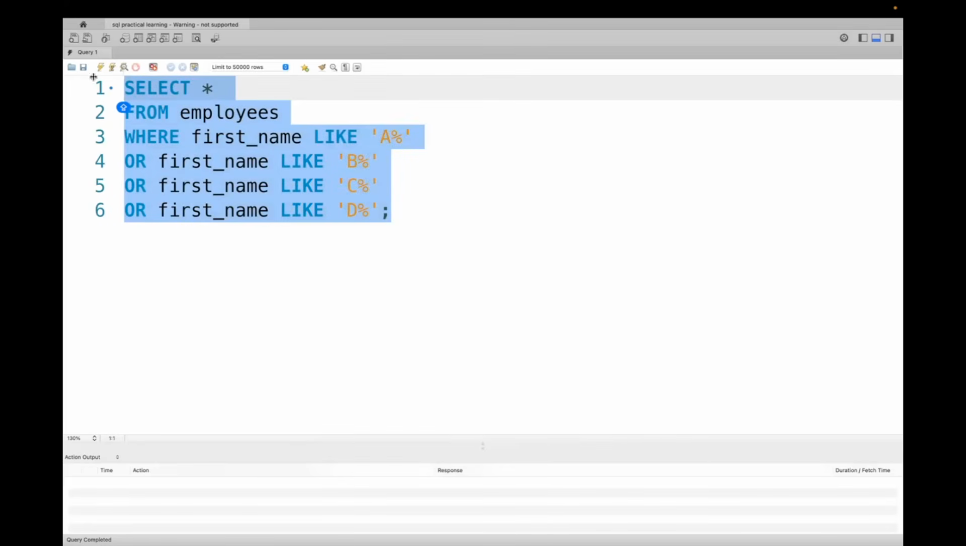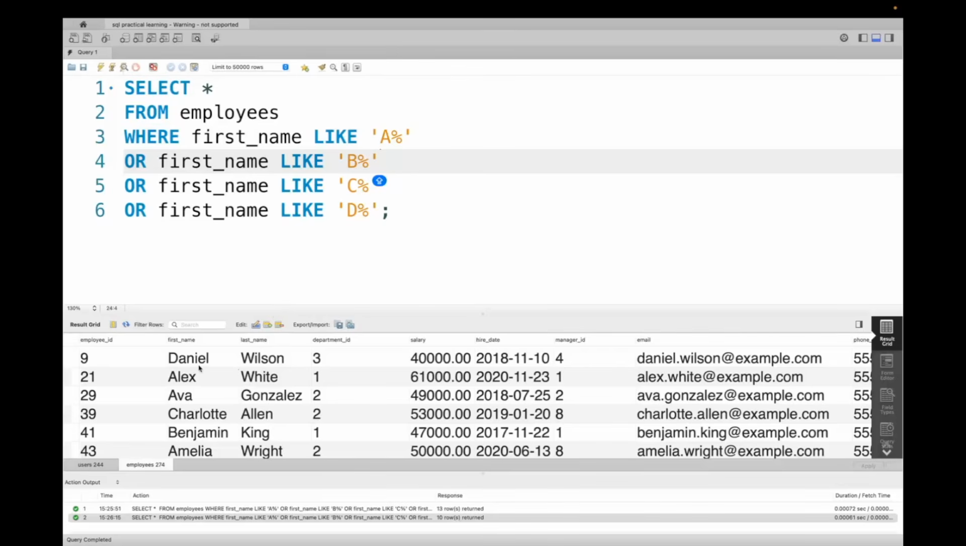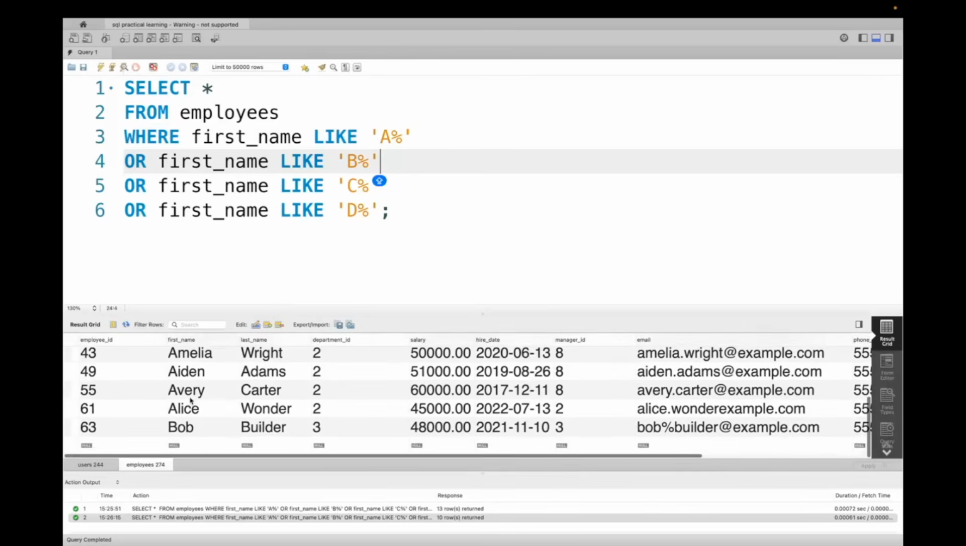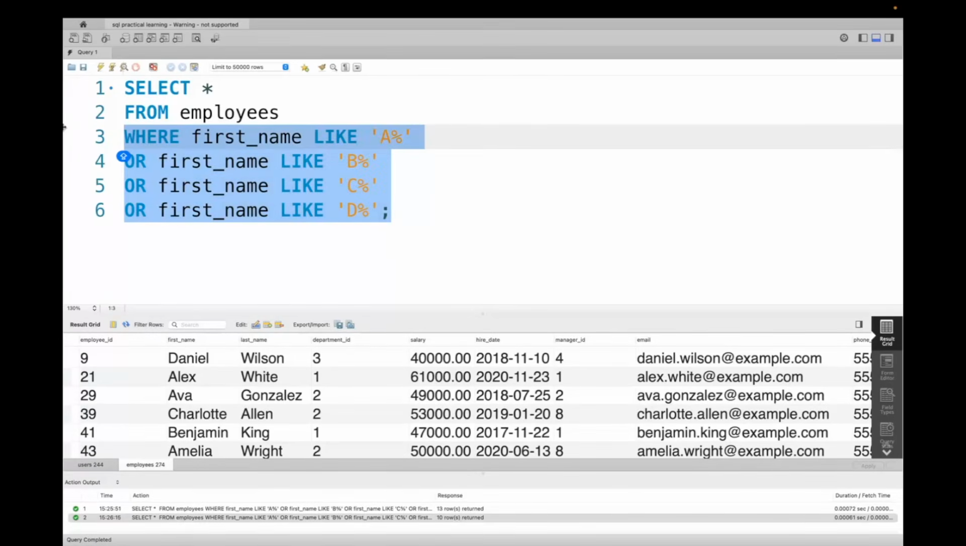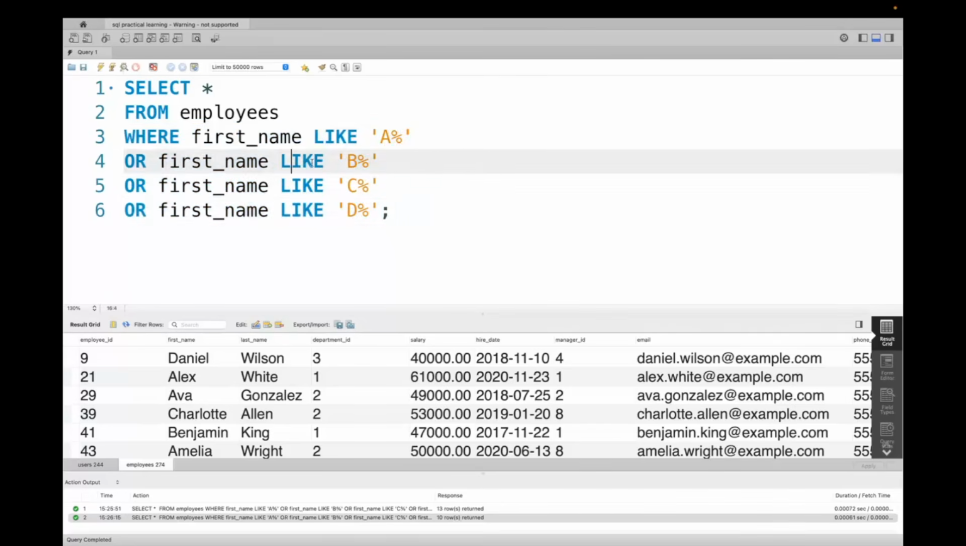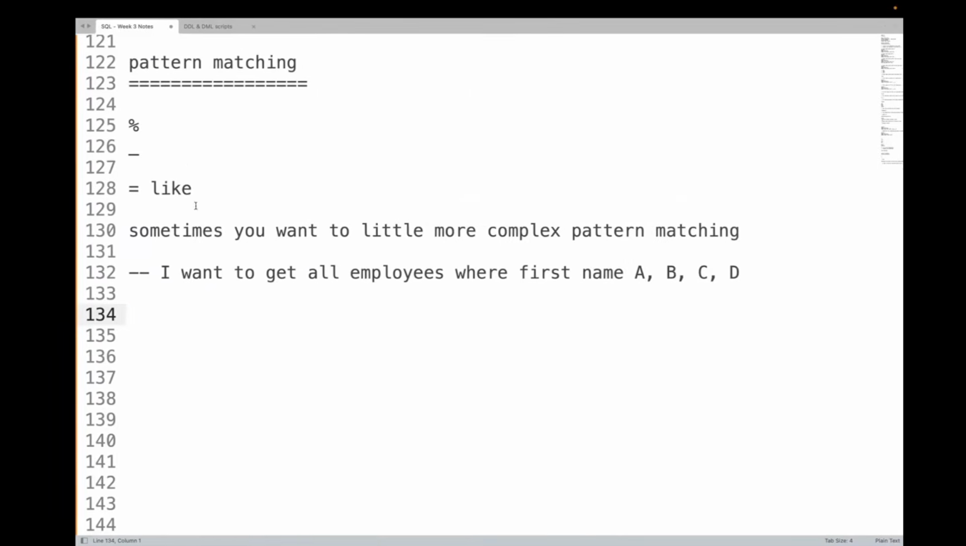Let me run this. So you see now, A, D, C, B, all of this. So this is fine, but don't you feel it looks tedious and messy, that we are just saying it like this? Otherwise, what's the way with this kind of pattern? Because we have percentage and underscore, only two wildcard characters, so we cannot build complex patterns, right? And sometimes it's not even possible to build a pattern. I will show that also. But right now we are able to build a pattern, but we have to write four conditions here unnecessarily. So I'll just take this and put it here.